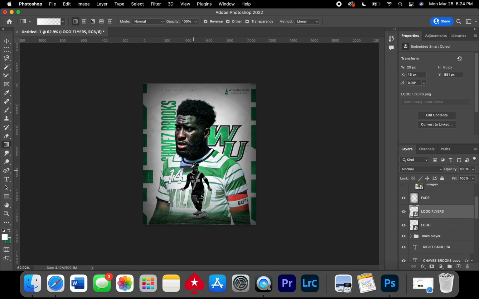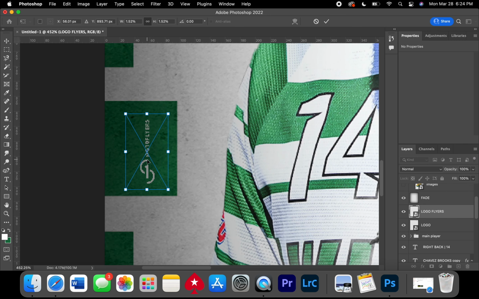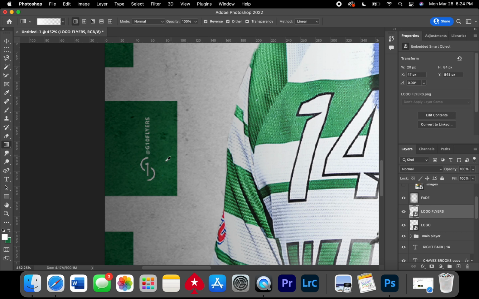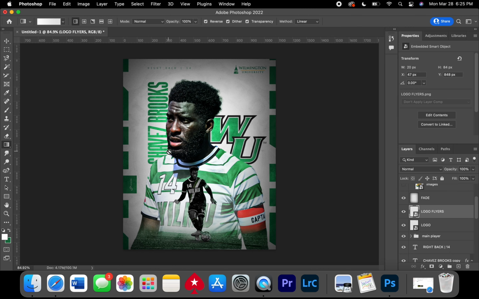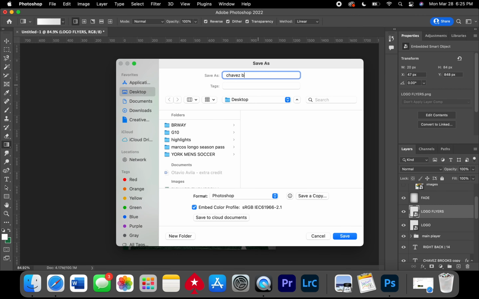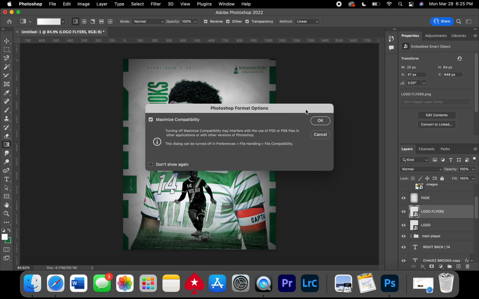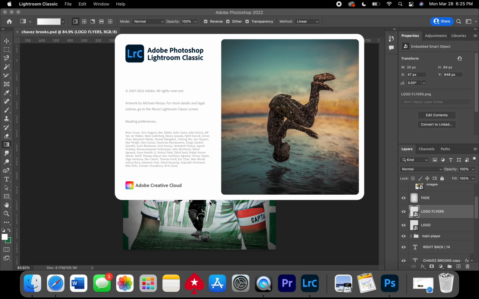And now there's only one more step, which is Lightroom. Lightroom was a game changer for me. When I learned how to use Lightroom, it gave a bigger life to my flyers and my graphics, and I'm sure it's gonna do that for you too. So I'm gonna hit Command S to save it. I'll save it as Chavez Brooks, and then we'll go to Lightroom.